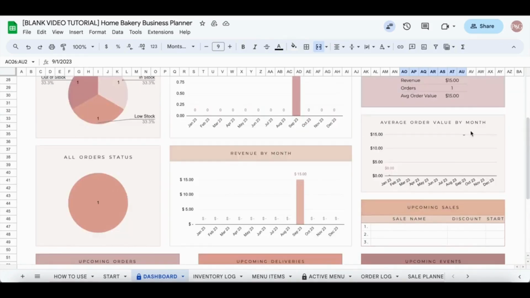It's also important to note that for your first month in this chart, it's just going to appear as a dot up here, but as you add more data for other months, the lines will start to appear.